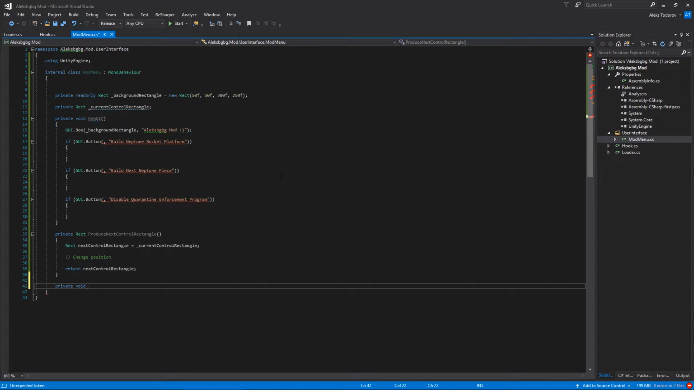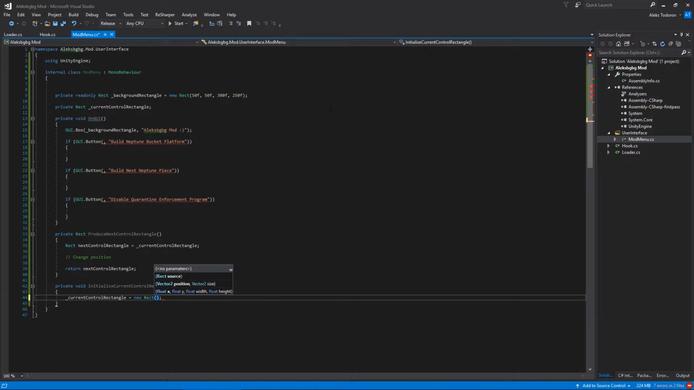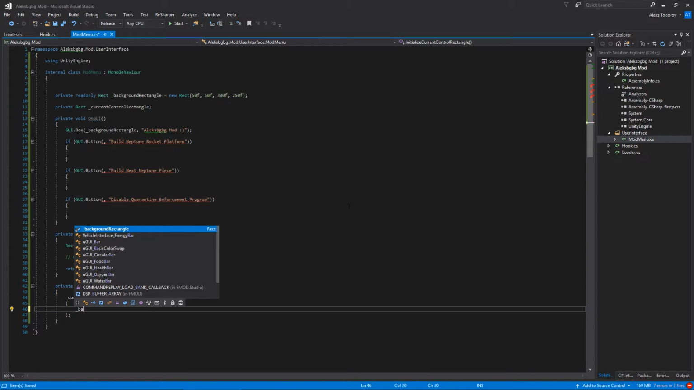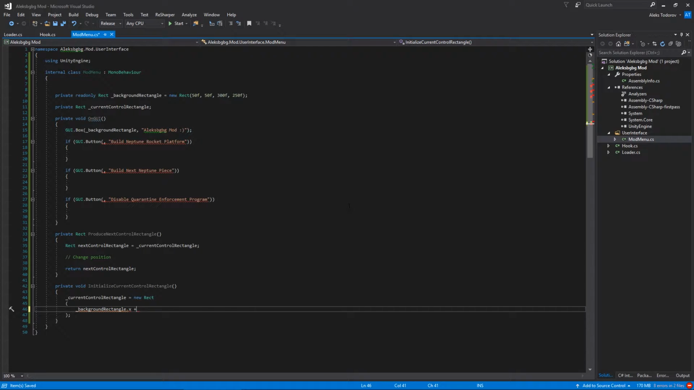so I'm going to create another method called initialize current control rectangle. And within that, all I'm going to do is, surprisingly enough, set the current control rectangle. So I'm just going to kind of expand this constructor here and make it prettier. So the first parameter of this rectangle is the X position of the rectangle. So this is going to be the same as the background rectangle plus some margin.